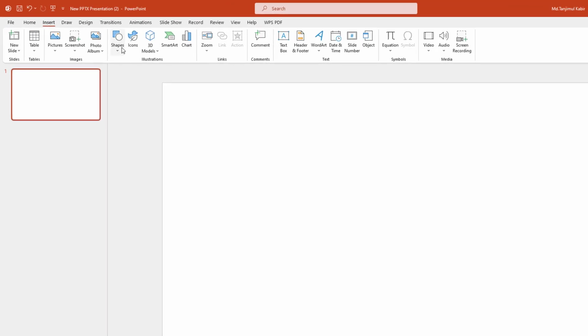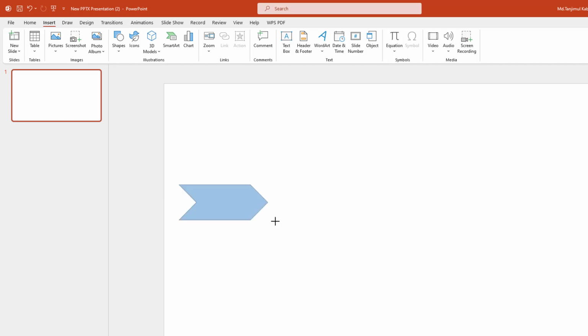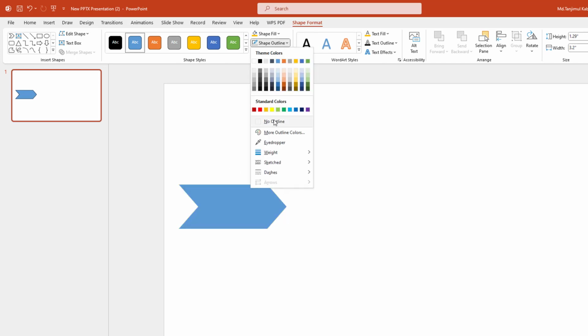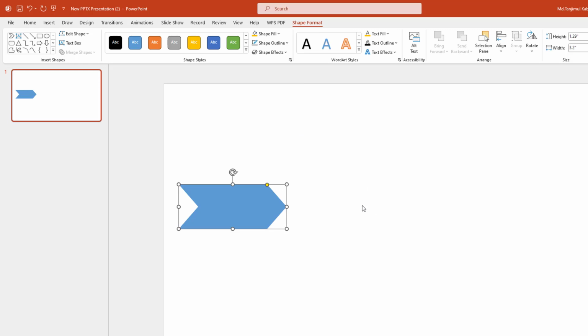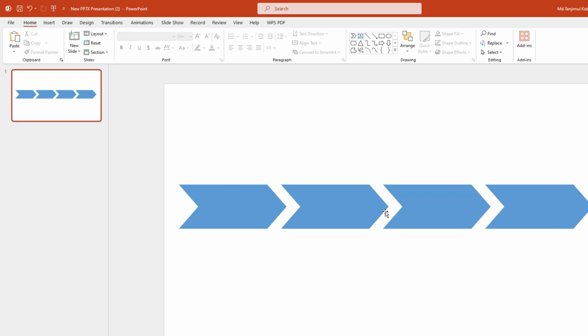Let me go to Insert, go to Shape, pick this arrow 7 shape and drag it over here like this. Use this point to resize it and place it like this, and go to Shape Outline, make it no outline. Press Ctrl D to duplicate and place it here like this. Again press Ctrl D to duplicate and again press Ctrl D to duplicate, and make sure the gaps are the same.